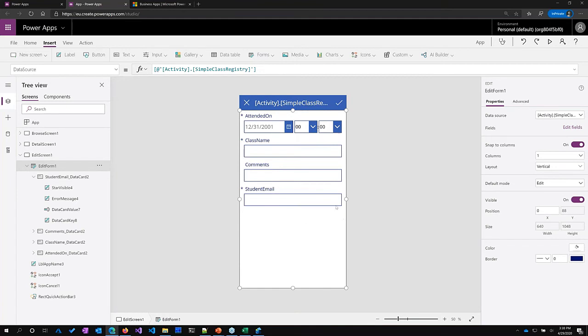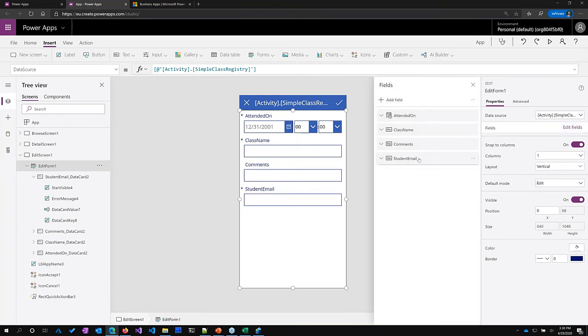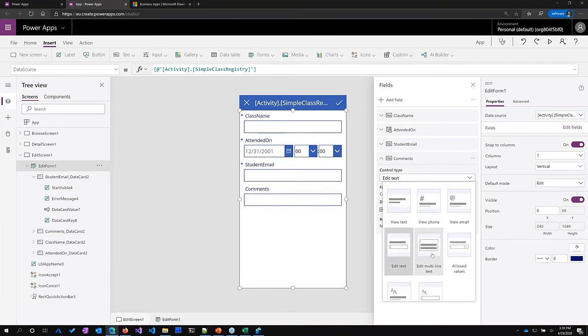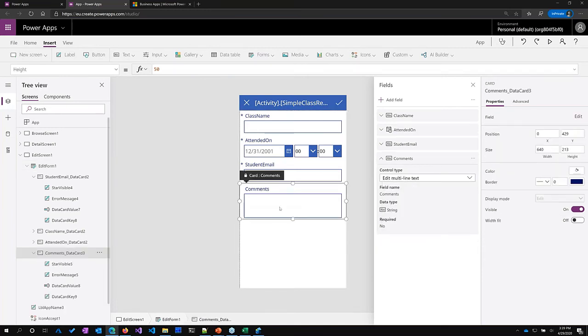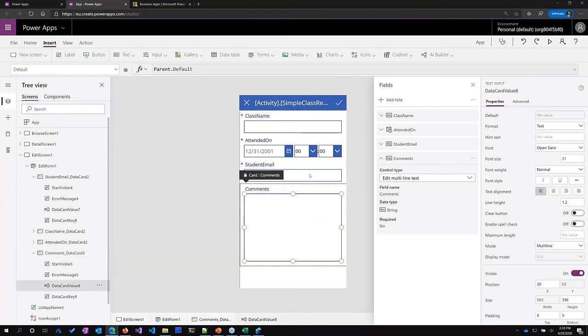So I can go here, and maybe I also want to rearrange my fields. So I select the edit form, make sure that the whole rectangle is selected, click on edit field, and I say, okay, the student email is probably the second one, the comments will be the last one, and attended on after the class. That's perfect. That's exactly how I want it to look. Comment is a text, but I want it to be multi-line. So I also want to give some more space. Perfect. Very nice.